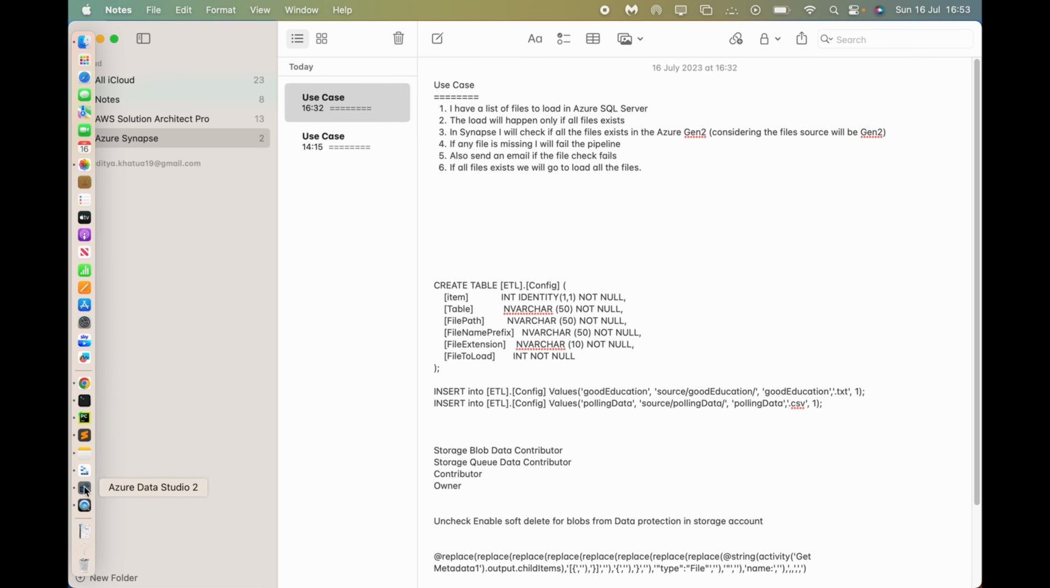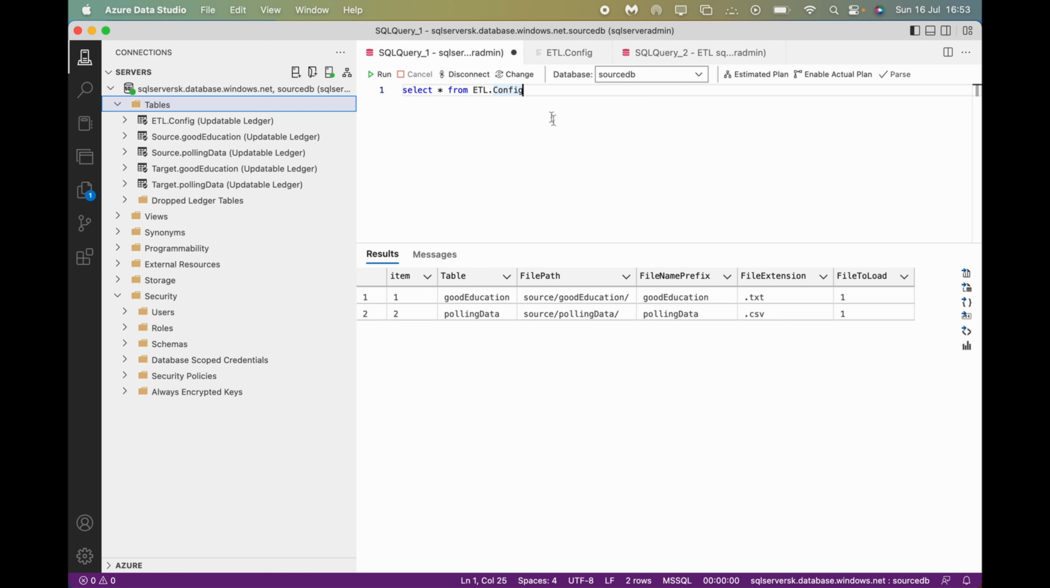Just to show you, these are the data I have loaded in this config table. Now I have also created the source tables where these files will be loaded respectively, but we'll come to that part in the next part of the video.